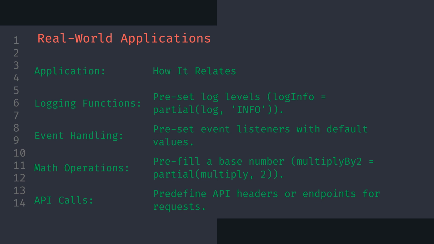This method is commonly used in logging systems, where we might want to predefine log levels to standardize messages. Similarly, it is helpful in event handling, where certain parameters remain constant, and in API calls, where headers or endpoints can be pre-configured for repeated use. This makes function calls more consistent and manageable.